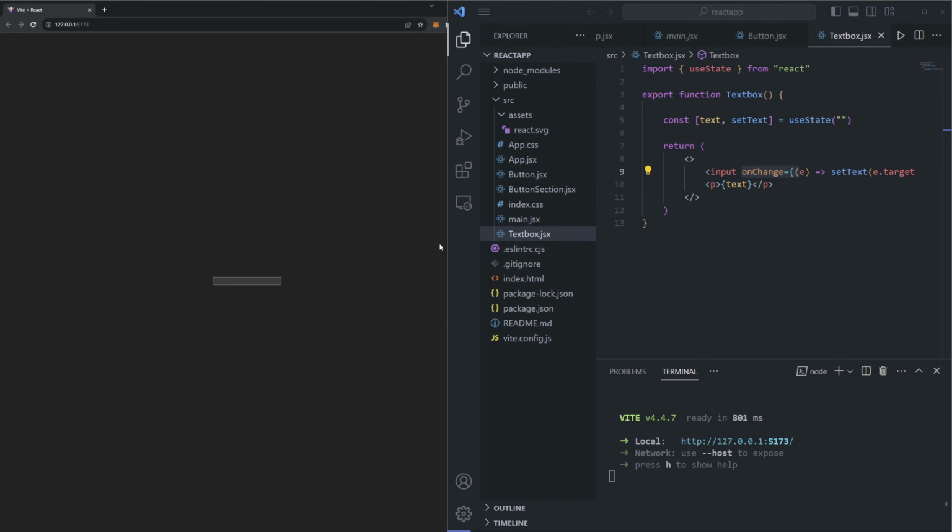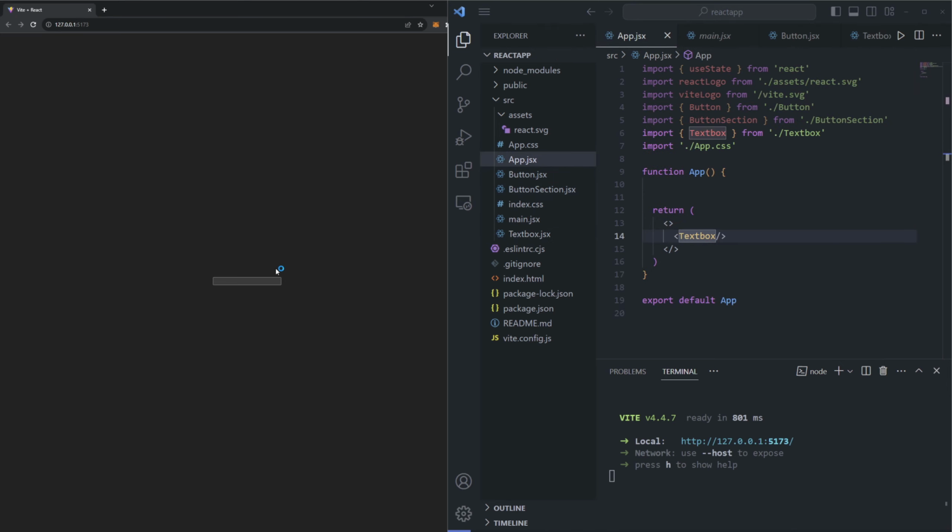The very last thing we left off with was a text box that we made as a component, and then we rendered it into our app.jsx file. Whenever we type something in this text box, our state is automatically updated and printed out right below our text box. So let's do a quick review of how this works so we're fully clear on this concept.